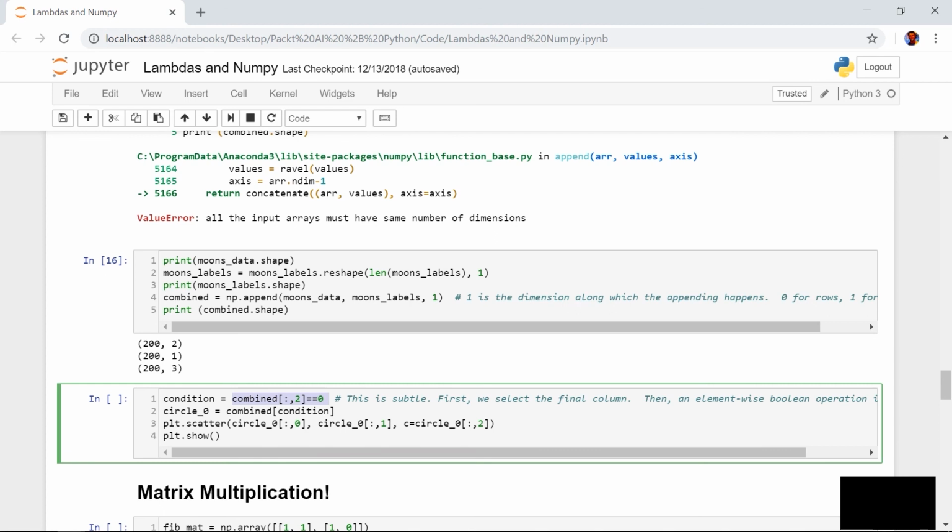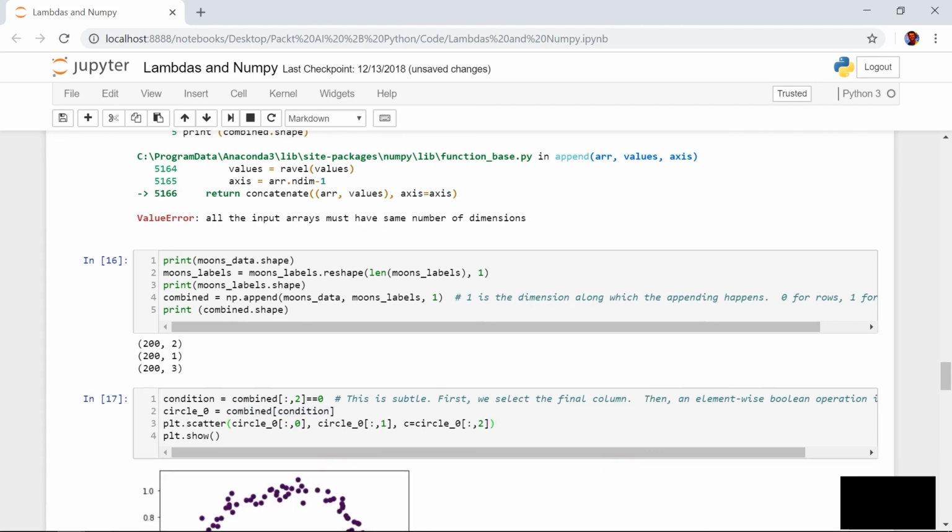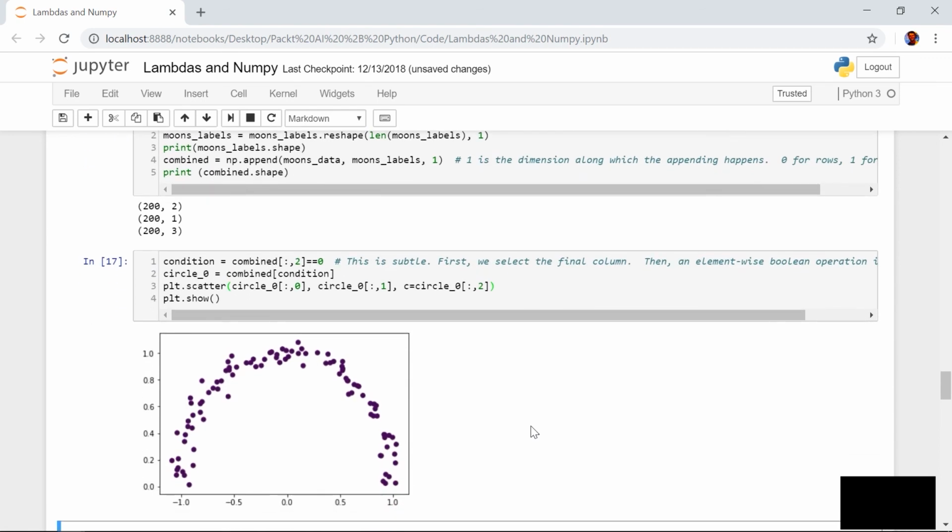We can now use a special kind of indexing where we pass in this array that happens to have the right length and take only the elements in the data set where the condition was true. That is where the label was 0. If we look and plot only the points that were selected by that filter, we'll see that we have selected the purple moon.